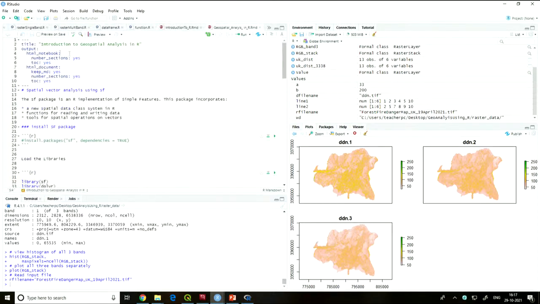Suppose here I have specified some sections, like number of sections, TOC. So it's up to you. You have to just go through their cheat sheet. It's very easy, and you can implement these things easily.